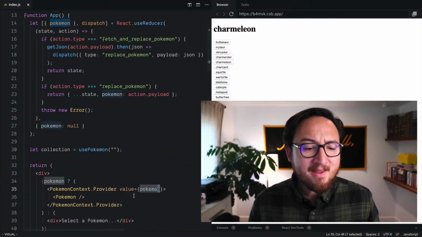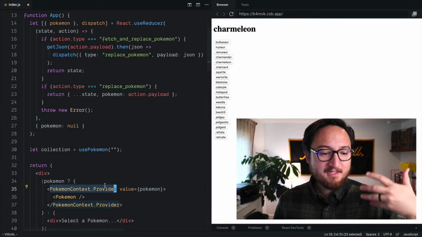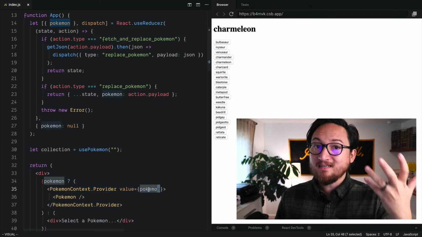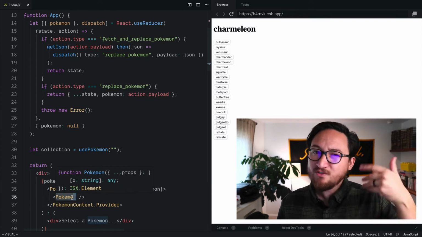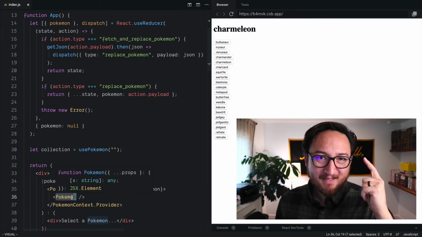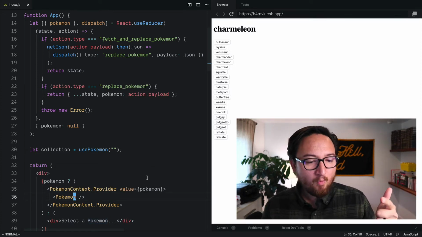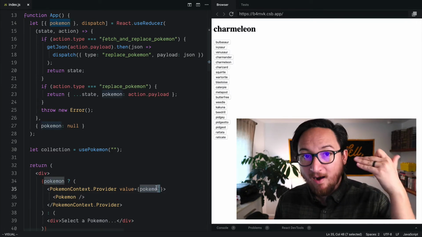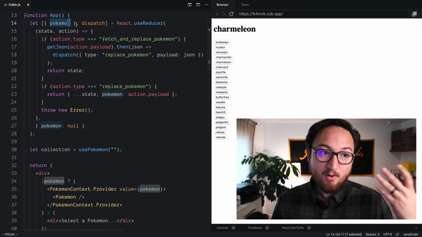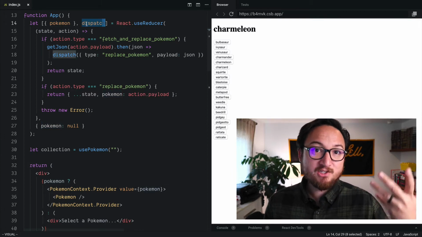Today is day number 22, and I want to show you a pattern that I've seen quite a bit with context and useReducer. Right now we have this Pokemon context provider, and it's providing just the Pokemon to this Pokemon component. That's fine, but where this gets interesting from an application standpoint is when we pass both the data and the method of updating that data. So the Pokemon and then the dispatch function.